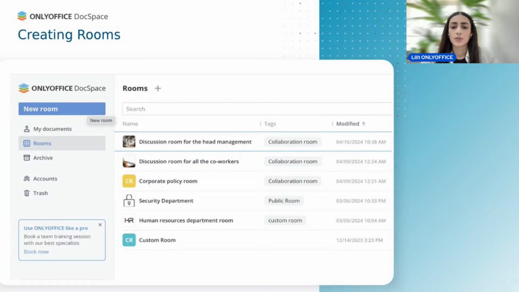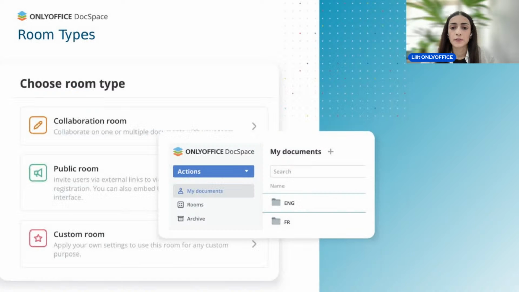To initiate document management within DocSpace, we will first need to create rooms. As previously mentioned, the rooms are special spaces with predetermined permissions. To create a room, you should navigate to the Room section and either select New Room or click the plus icon next to the existing rooms. There you will find 3 room types to choose from.